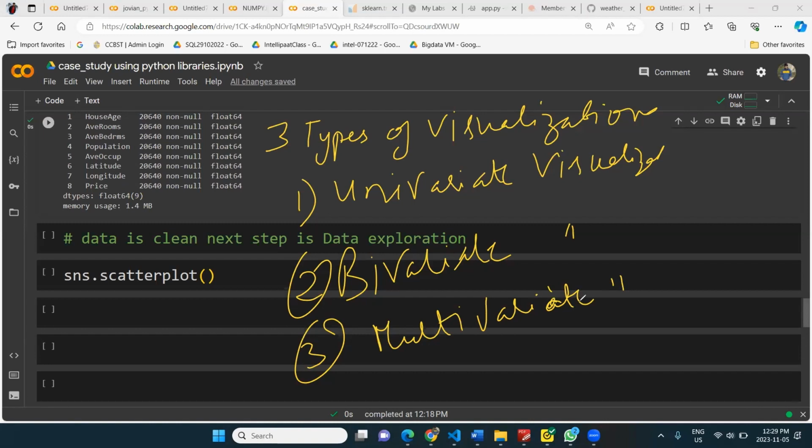Now, what does univariate mean, guys? Univariate visualization means when there is one column involved. We are analyzing only one column, not the relationship between one column and another column. Bivariate visualization means when two columns are involved. We are checking the relationship between one column and another column. Third is multivariate visualization, when more than two columns are involved: 3, 4, 5.